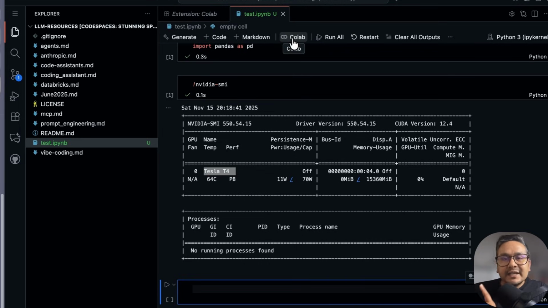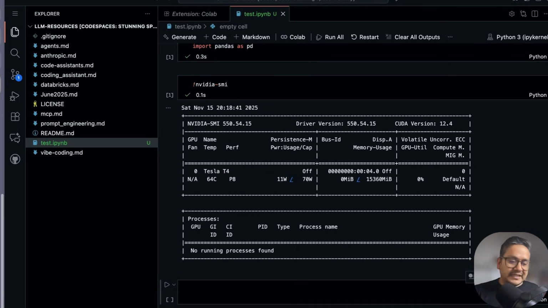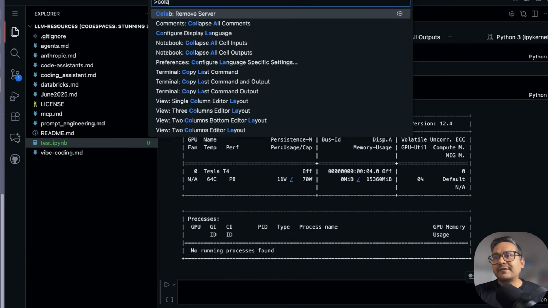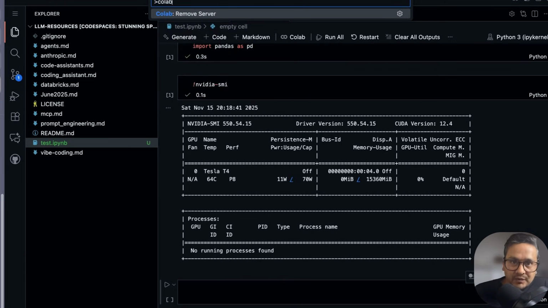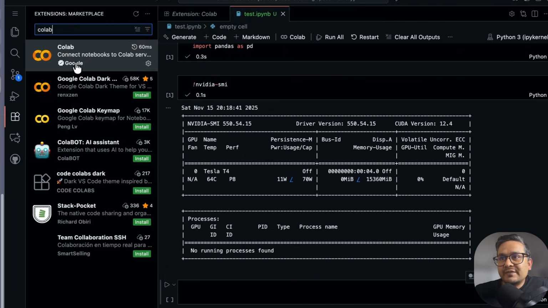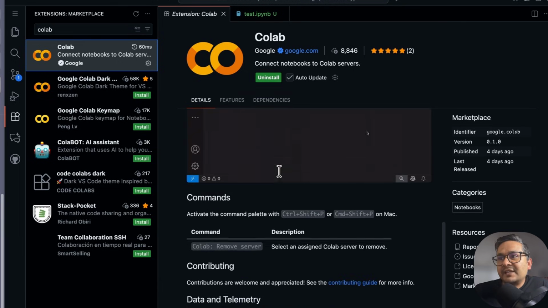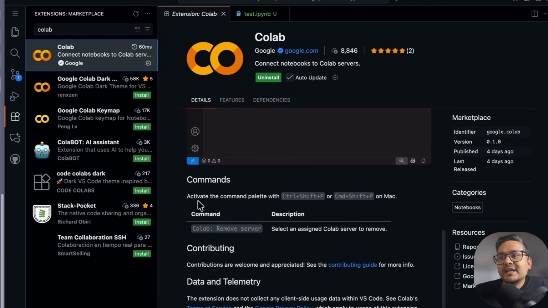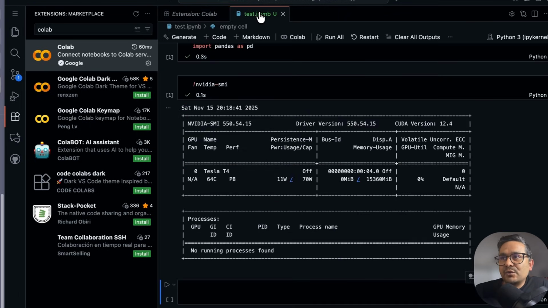One thing which I highly recommend is to press Command Shift P and type Colab. There is the remove server option, right? I highly recommend you do this remove server, and not keep it running. And if I go to Colab and go a little bit down here, it says activate the command with this, select and assign Colab server to remove, right? It's always better to remove it. I will just go here.